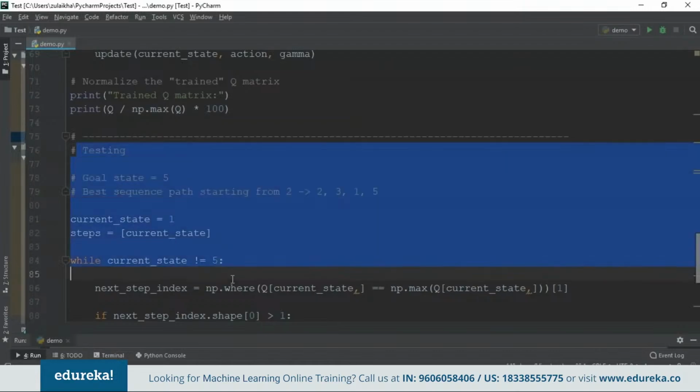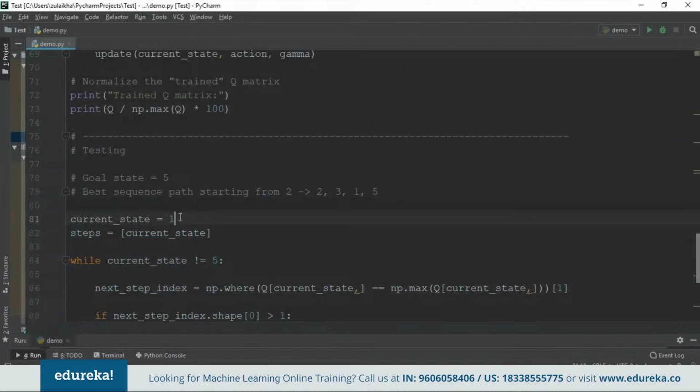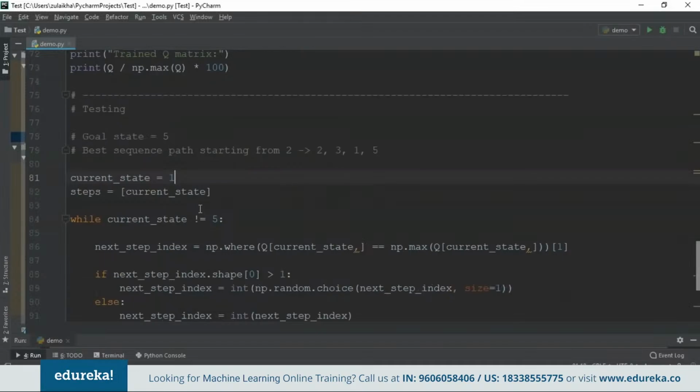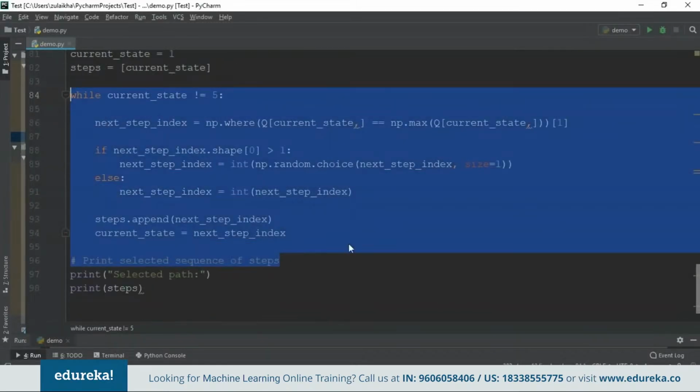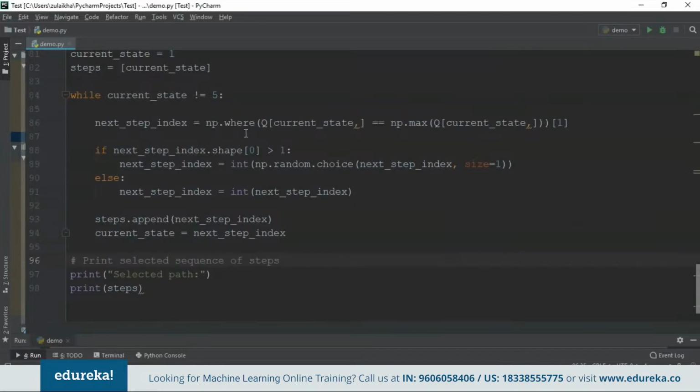This is the testing phase. Here you'll just randomly set a current state and you won't give any other data because you've already trained the model. You tell your agent, listen, you're in room number 1, now you need to go to room number 5. He has to figure out how to go to room number 5 because we've trained him now. Here we've set the current state to 1 and we need to make sure it's not equal to 5, because 5 is the end goal. This is the same loop that we executed earlier, so we're going to do the same iterations again.